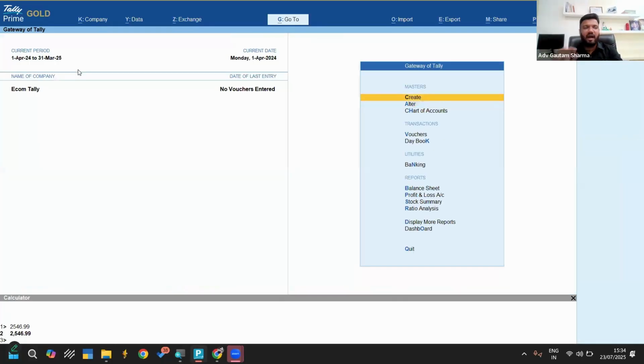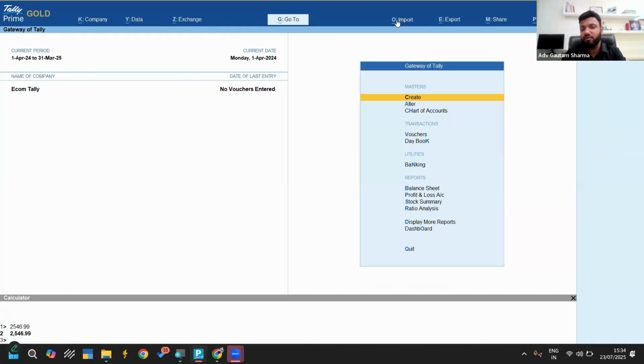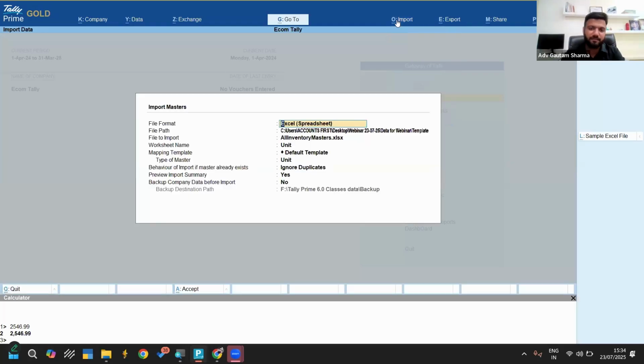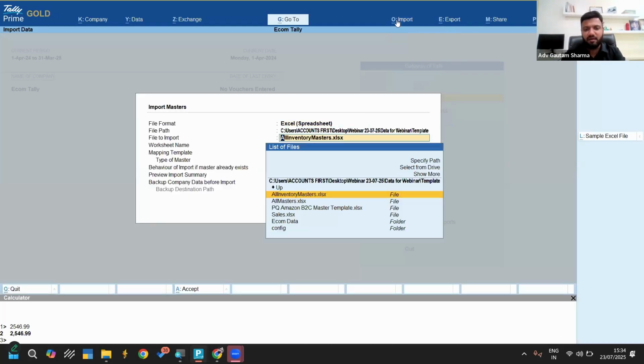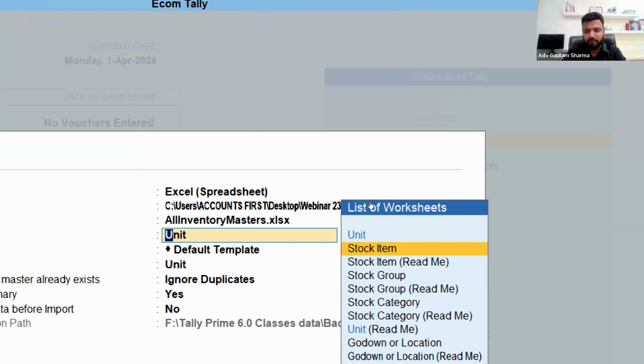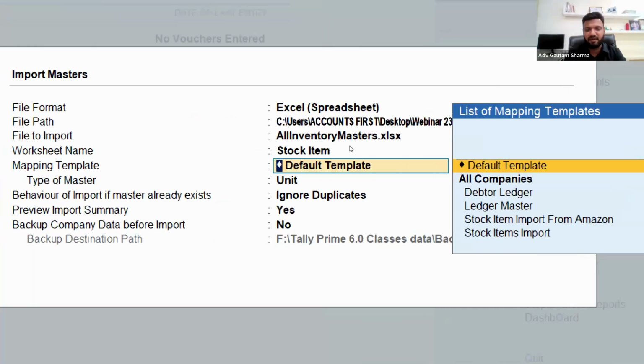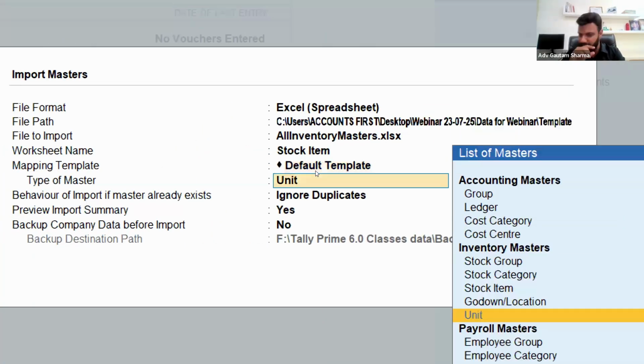Okay. Now, after creating the unit, the second step is to create the stock item. So for that, again, we have to go to import, then masters. From the same sheet, all inventory master we have to select. Now we have to select stock item. The worksheet is stock item. We are going with the default template, so we will select that only. Now we are creating stock item.